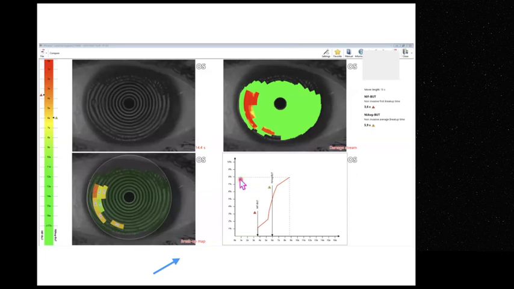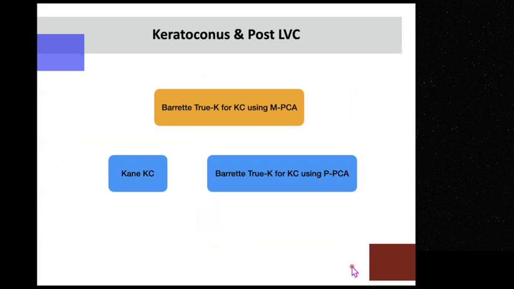Now, I'll tell you the latest study, actually, the latest study. This one. Barrett True-K, yes. If the patient has keratoconus, you select keratoconus. If post-myopia, you select myopic, and so on. But you should use the MPCA. Now I'll show it to you. It will be better than using the PPCA. We will see it now.